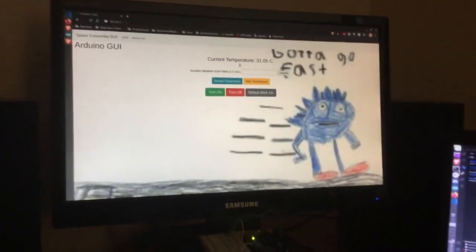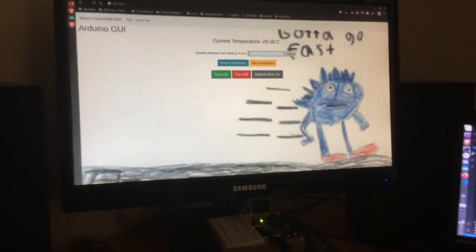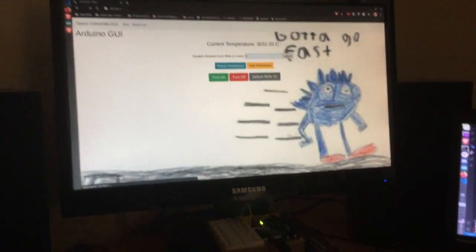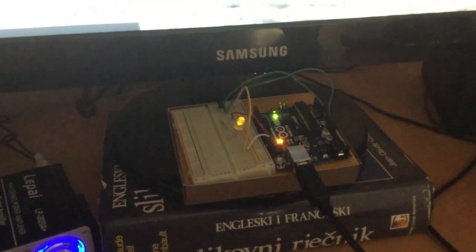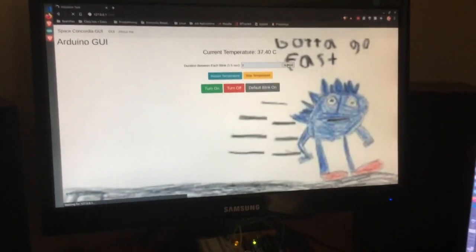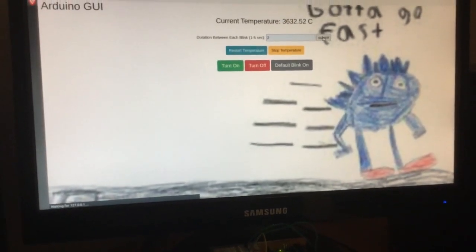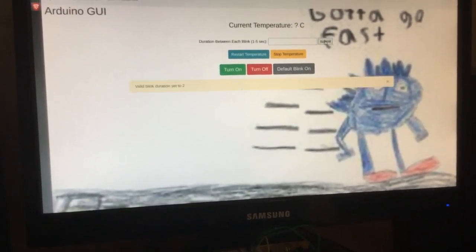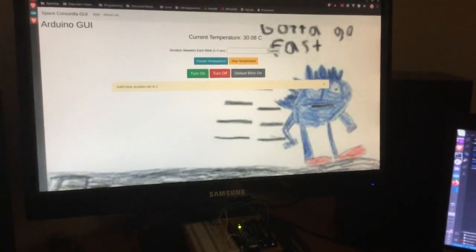However, if you choose to make it blink for longer, such as for 2 seconds between each blink, it is possible to input the value here. As you can see, the blinks are of a longer duration. And once the blinks are complete, a message will be displayed. A flash message says that the valid blink duration was set to 2 seconds per blink. This can be closed as well.